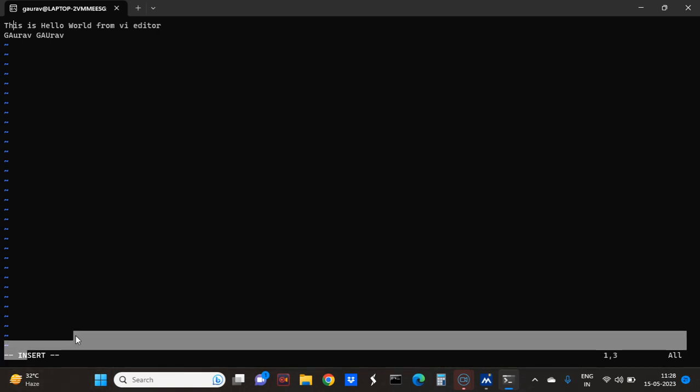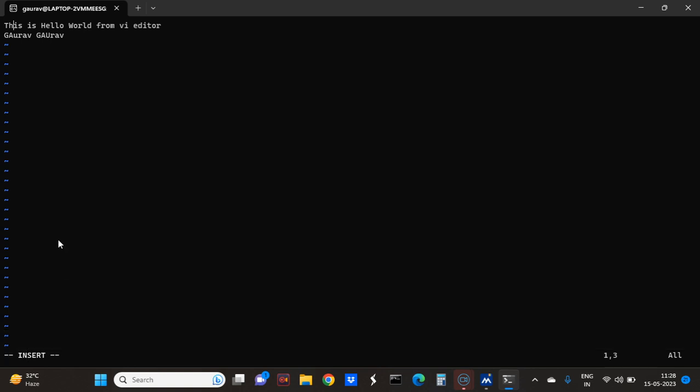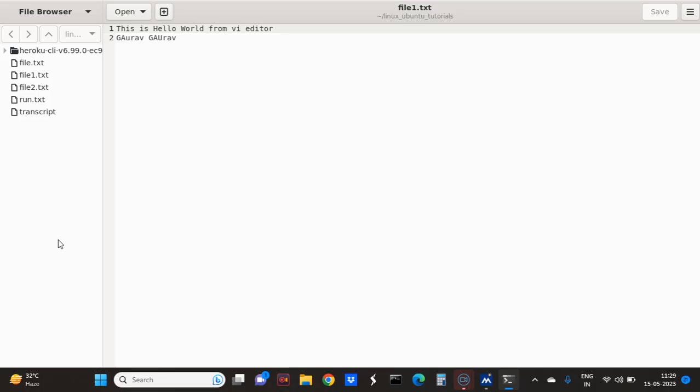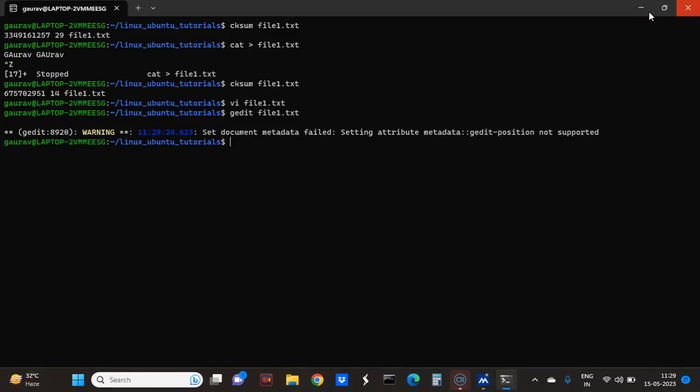So now I want to save this file. Now this is in the buffer, but these lines are not saved. So I press escape, then colon and W, then Q. Enter. So now I will just edit file1.txt. So this, hello world from VI editor, has come. So we have started with the basics of the VI editor.